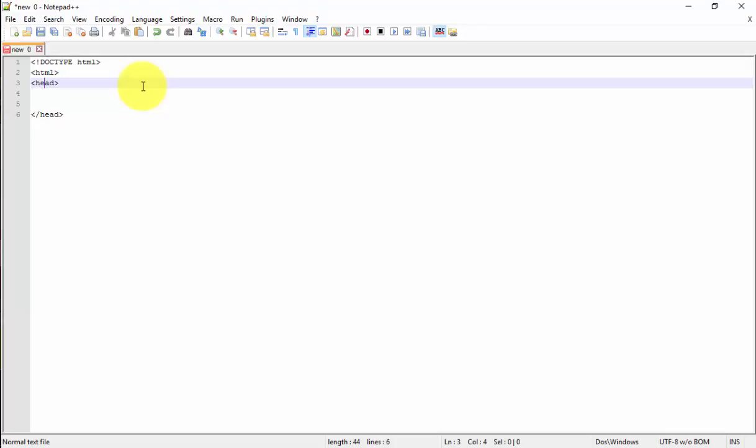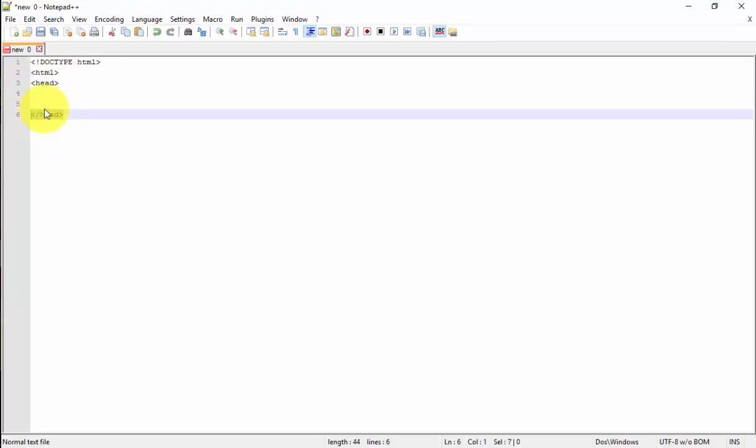the opening tag of every element should be covered with left and right angle brackets, and the closing tag is also covered with left and right angle brackets, but before the tag name we should place a forward slash, because this slash will tell the browser that this is a closing tag. A closing tag must have a forward slash before the name of the tag. So it's the start of the head tag and it's the closing of the head tag.